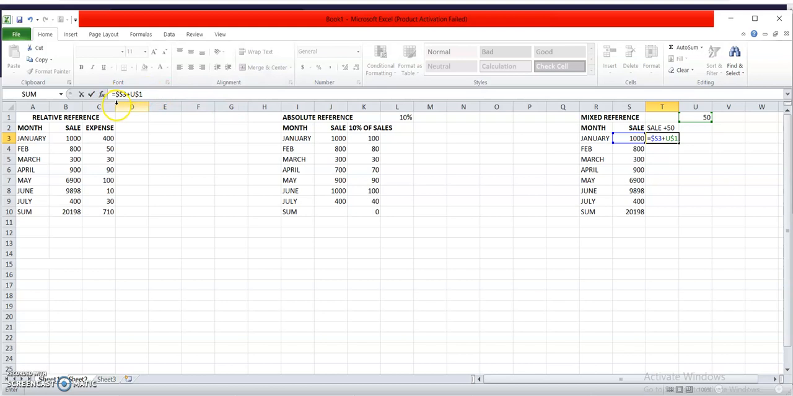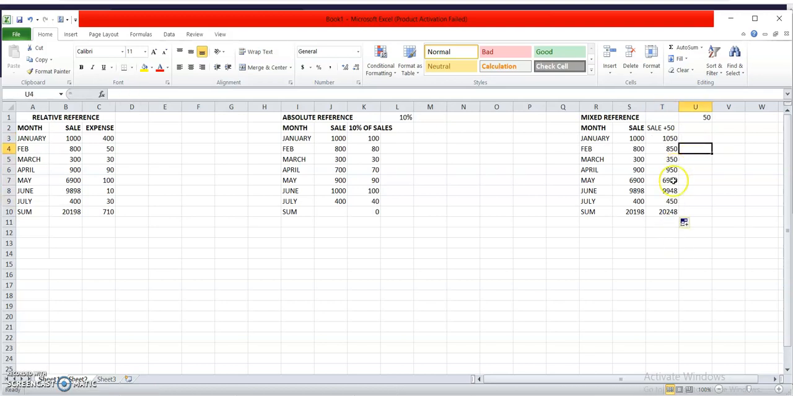You can see it is the combination of relative and absolute values, where the absolute value over here is S and 3 is the relative value. U is a relative value and 1 is an absolute value. I am pressing enter. You can see the result. If I want the same formula for all the rows, all the columns, I can simply drag my cell and I can get the value of it.